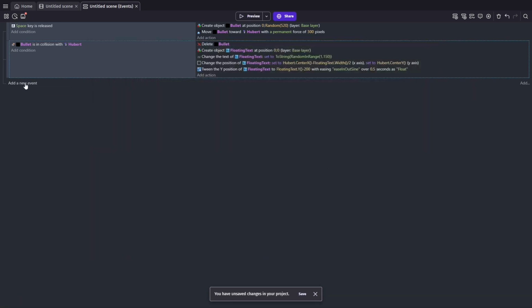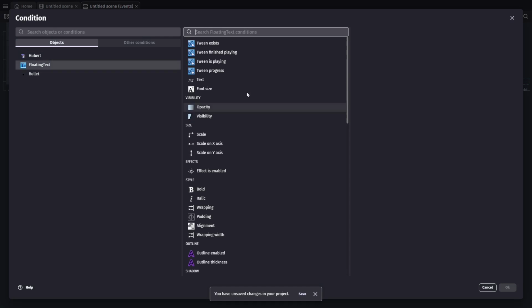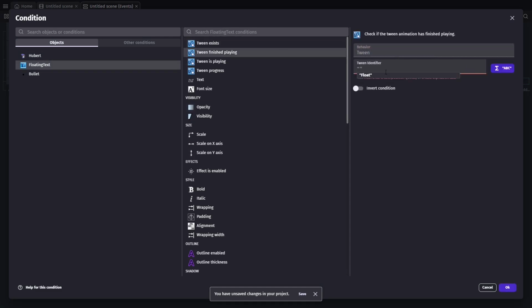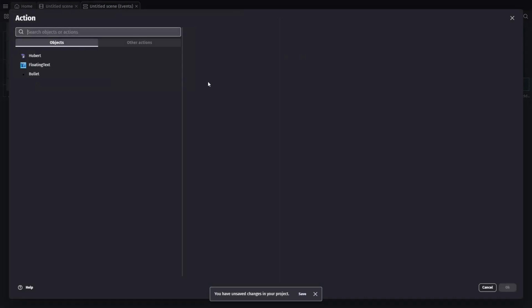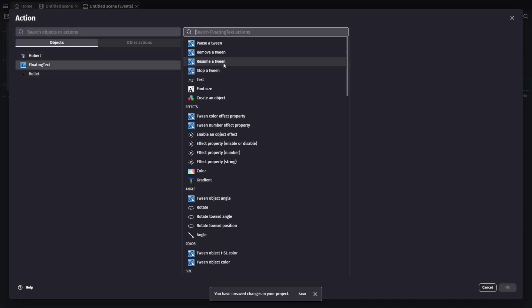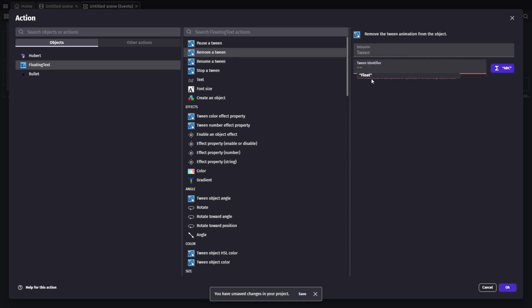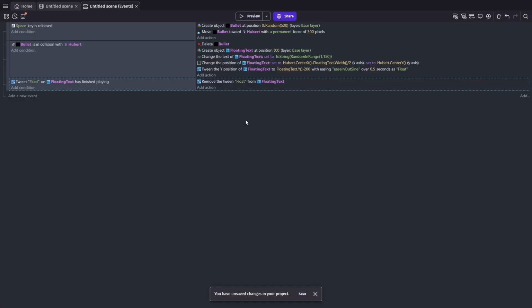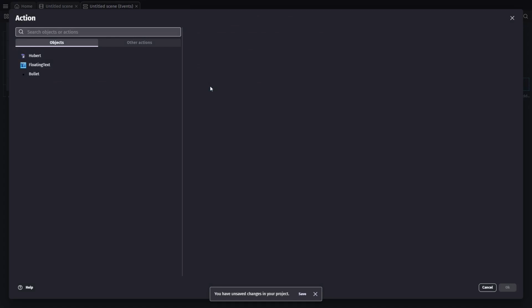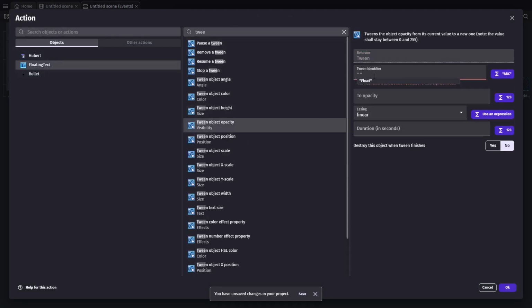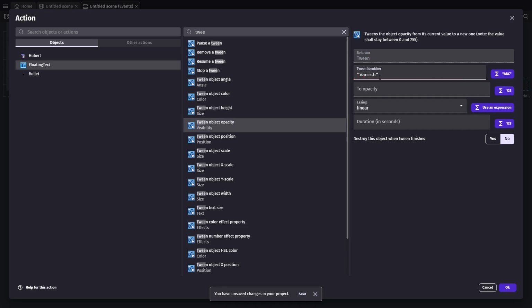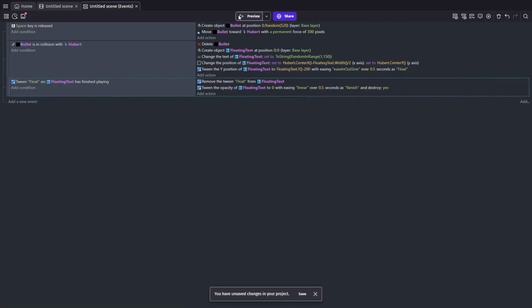To chain our tweens, let's add a new event using the condition tween floating is finished. This ensures the next tween starts only after the first one ends. And a best practice, always remove the finished tween as your first action. It's not strictly necessary unless you plan to reuse the name, but it's a good cleanup discipline. Now create a new tween for fading the text out. Go ahead and set all the properties. Then for this tween, once it finishes, set the action to delete the text object. And there you have it. You've created a floating, fading text for your game.